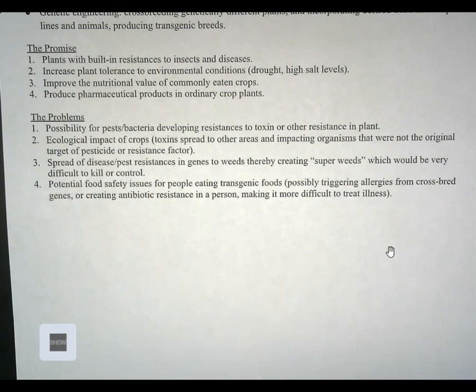And then number one is similar to that. It's more the pest version of it, where pests can build up tolerances to pesticides or other things, and then become a bigger problem if they become resistant to chemical pesticides and things along those lines.